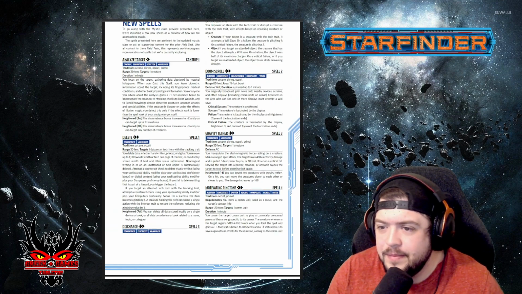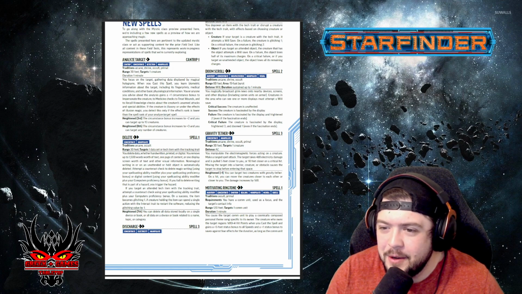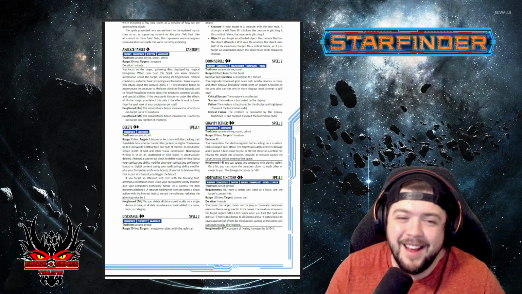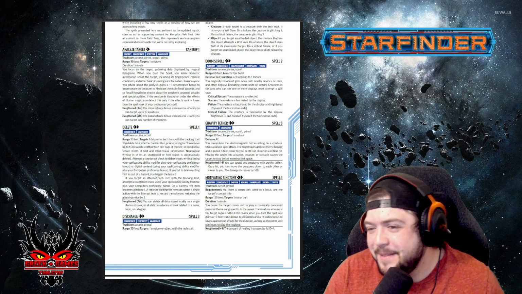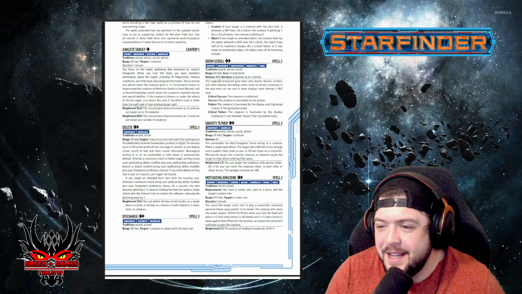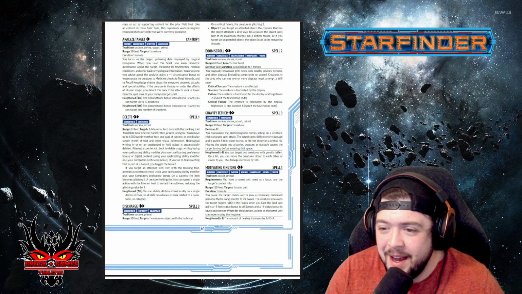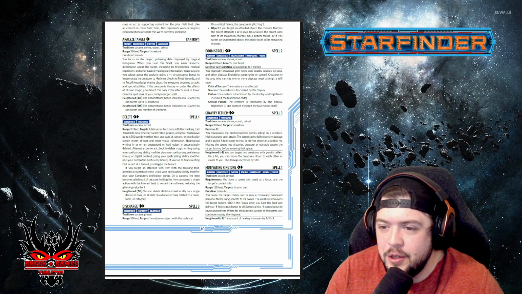Doom scroll. You magically broadcast grim news onto nearby devices, screens, and other displays. Creatures in the area who can see one or more displays will attempt a will save. That's great. I love that. So, critical success, creatures unaffected. On a success, the creature is fascinated by the display. A failure, the creature is fascinated by the display and frightened.